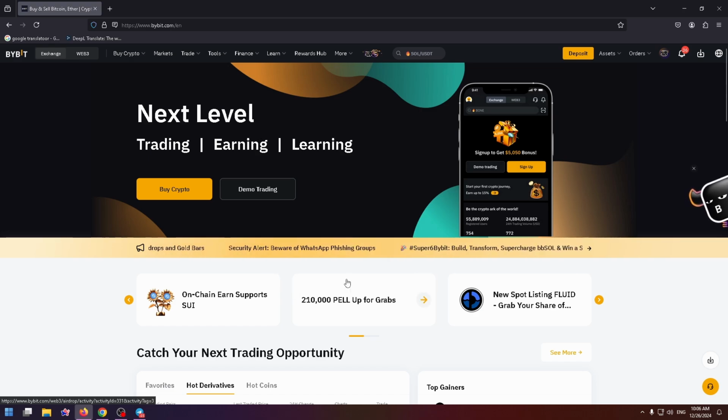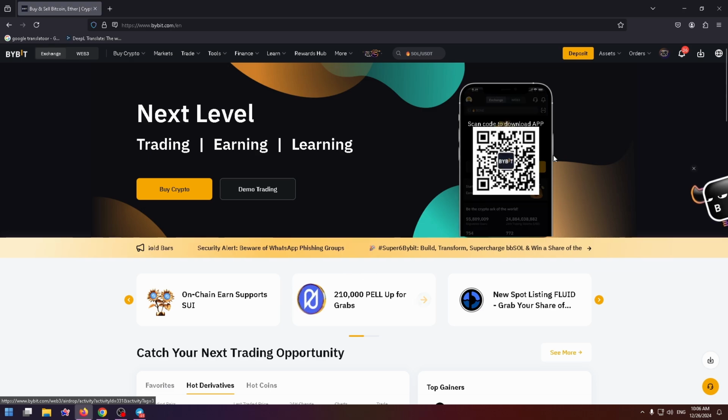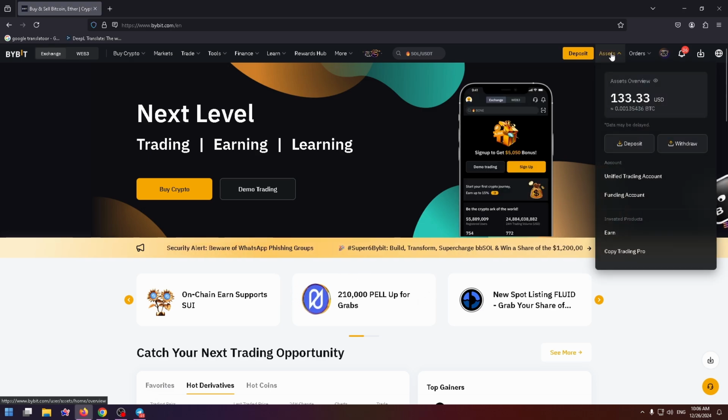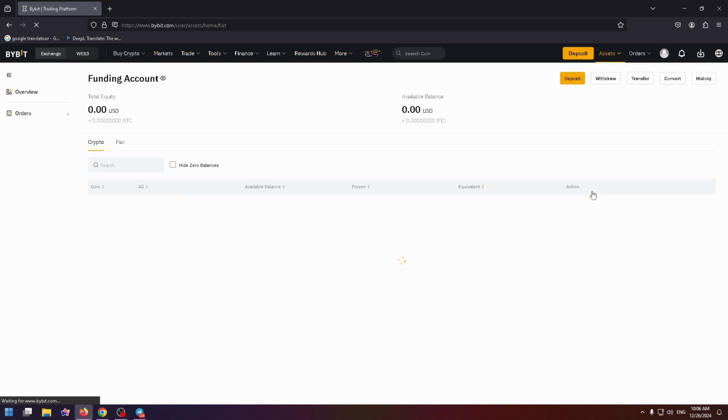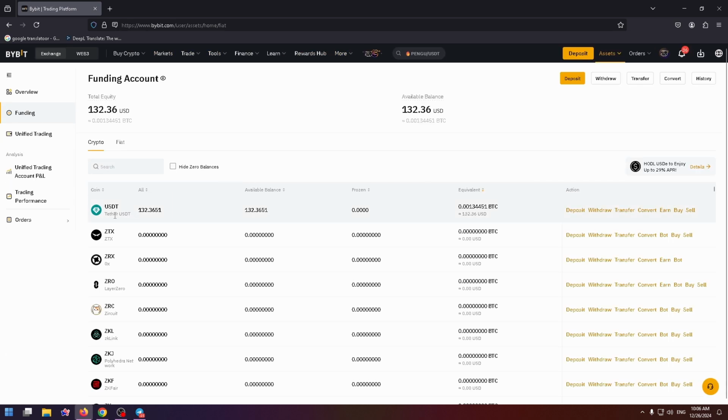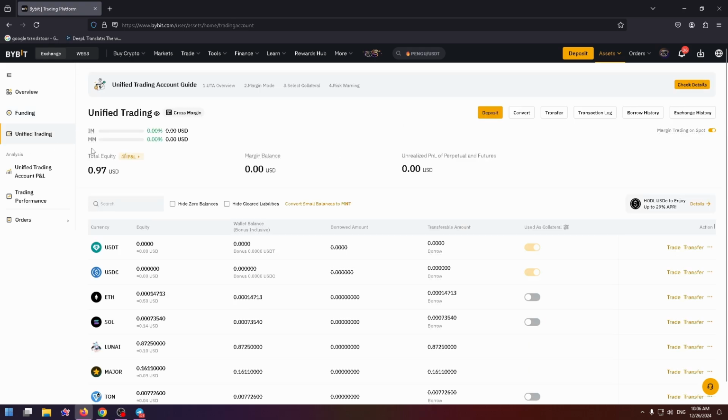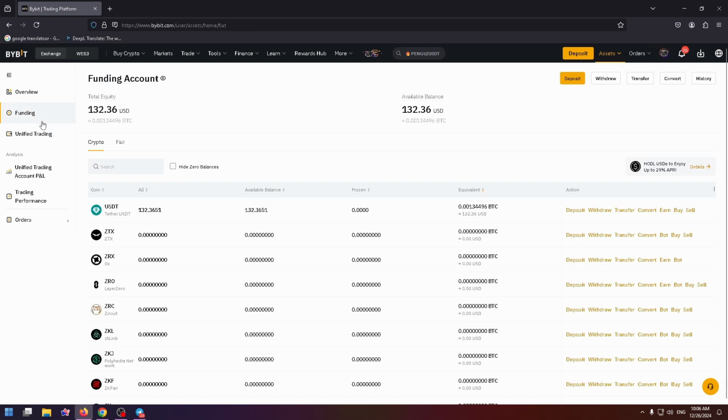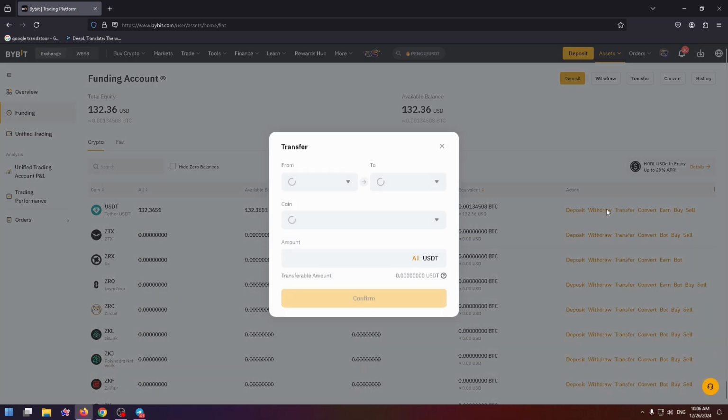Okay, and first of all, you need to hover your mouse over assets at the top right and click on funding account. Here you can find your USDT and you need to transfer them to your unified trading account. If you have your USDT already on unified trading account, just skip this step. Okay, but we need to go to funding and click here transfer.